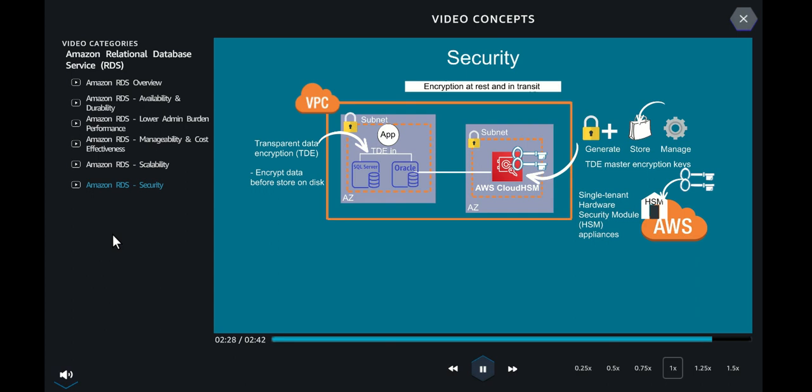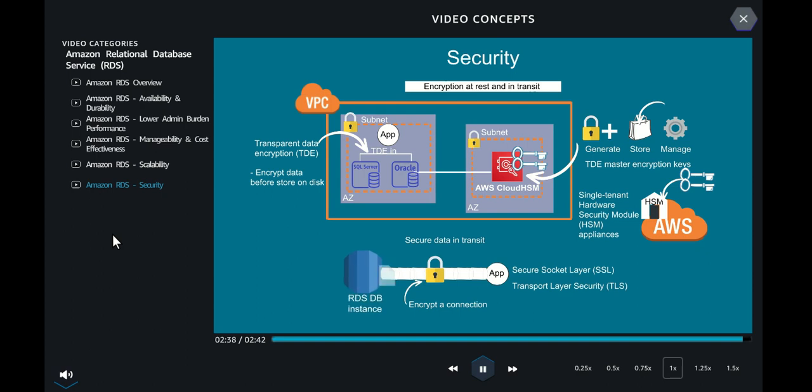In addition, Amazon RDS secures data in transit. You can use Secure Socket Layer (SSL) or Transport Layer Security (TLS) from your application to encrypt a connection to a RDS DB instance.